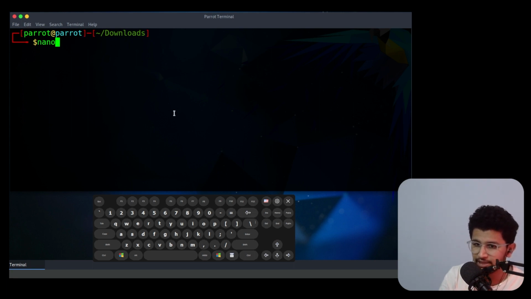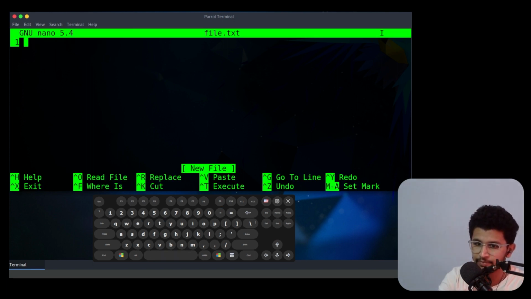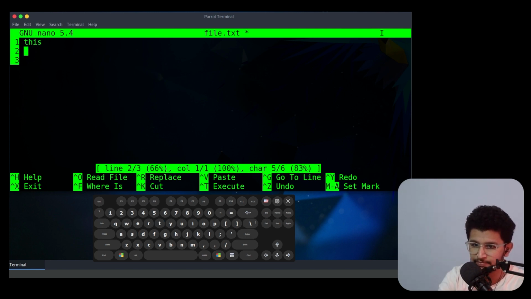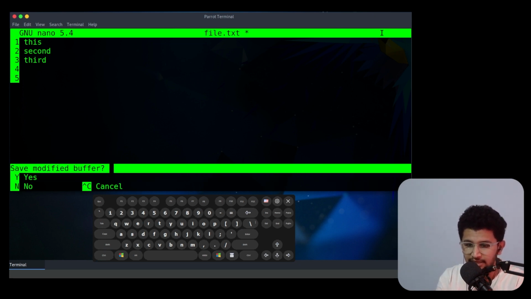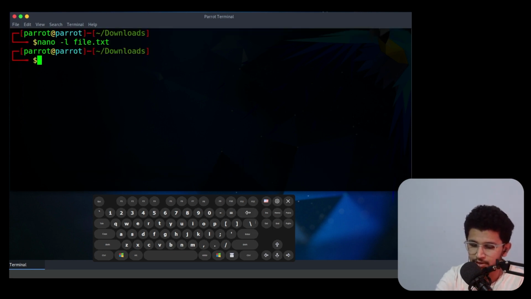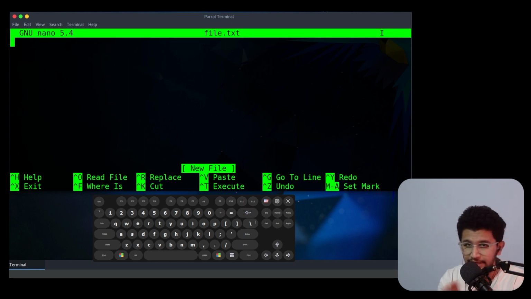Let's say you are creating a file, but you need to have line numbers. You use -l and the file name.txt. This will create line numbers 1 2 3 4 5, so this is first, and second and third, like that. By default it does not create line numbers. So if you use nano file.txt, by default it does not create any line numbers. If you need line numbers, then you need to use -l.